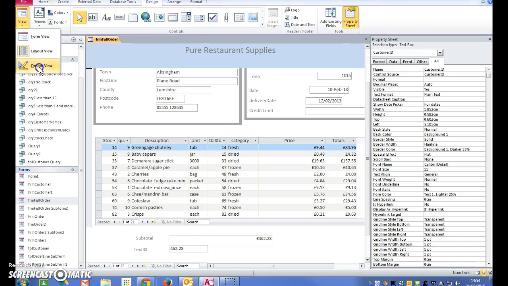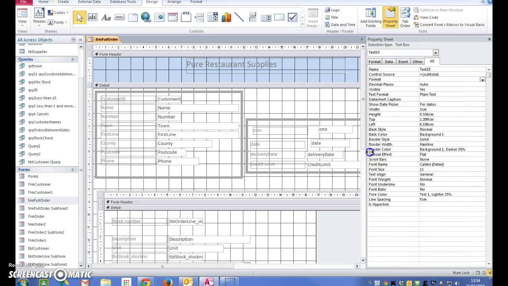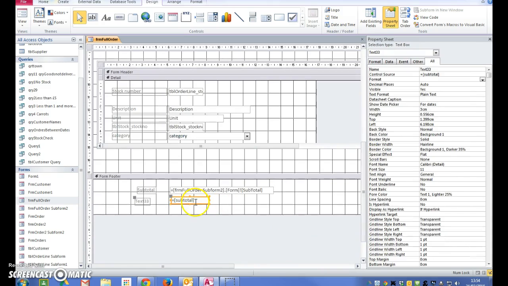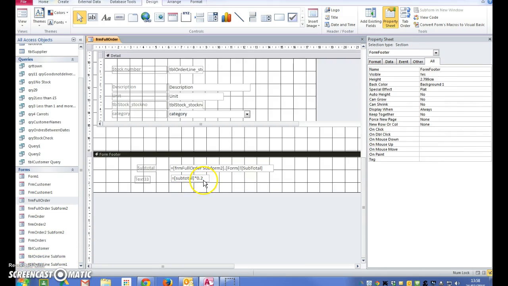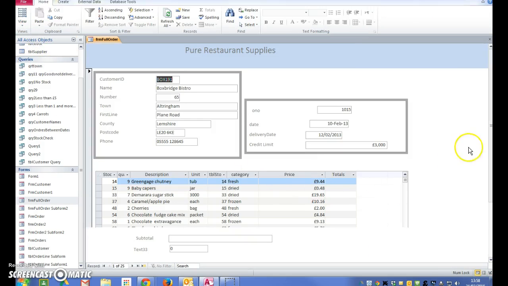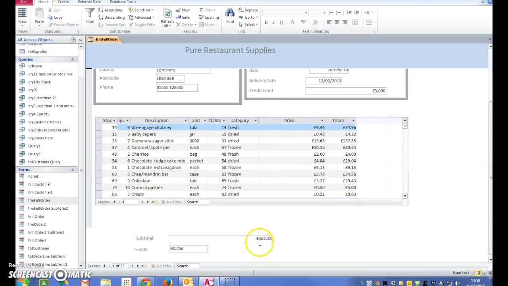And to do the VAT, okay, I'll do an updated VAT. So that's now times 20%. So if I just put times 20%, the final thing that I need to do, now if you put 20%, it will probably come up with an error. So what you need to do in that case is put 0.2. If I change the view now to form view, what you'll see is I've now got the total, I've got the VAT.